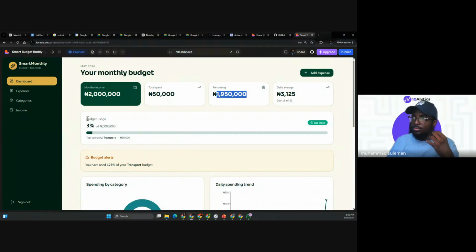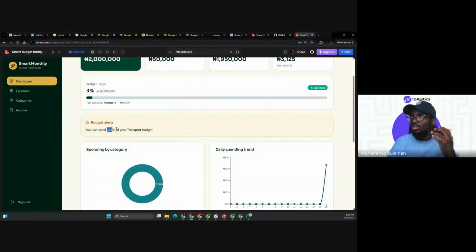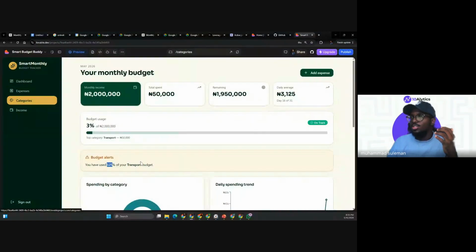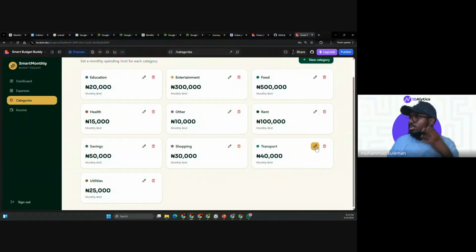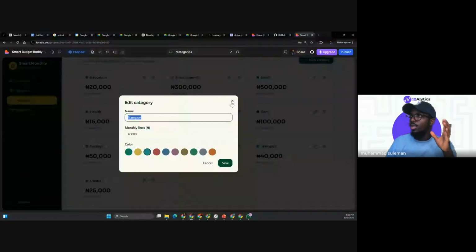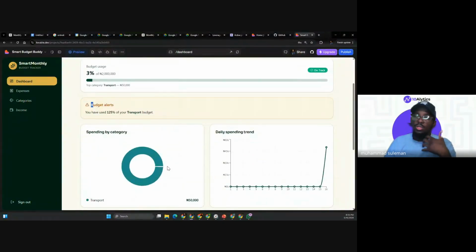All right. So this is 3% of my budget used. And I think I exceeded what is allocated to transport. So let's go back to categories and see what's allocated to transport. 40,000. So I spent above it, so it popped up a notification. Can you see? Budget alert. You have used 125% of your transport budget. So it's telling me I've spent more than what I allocated for transport.